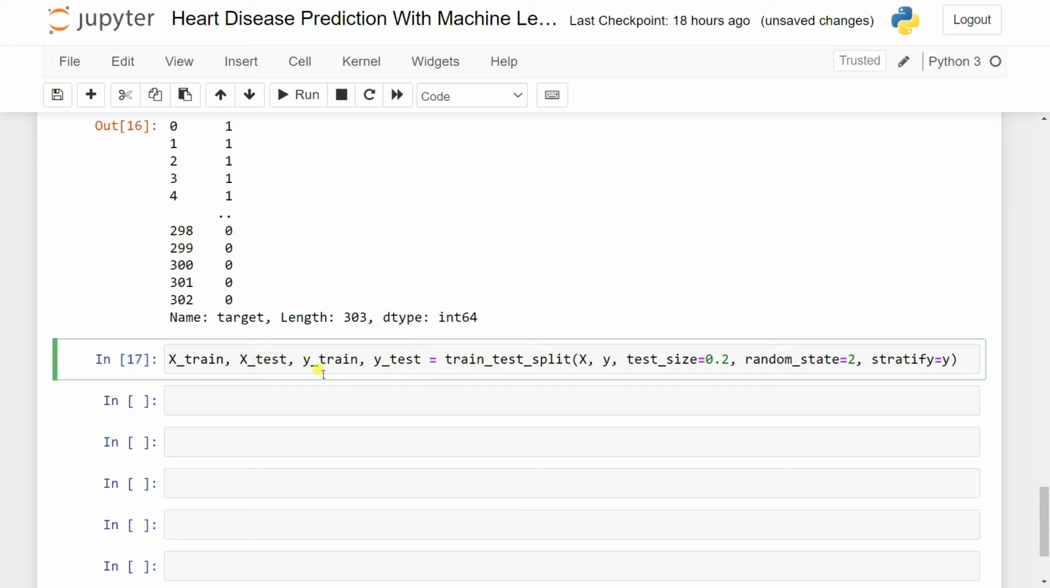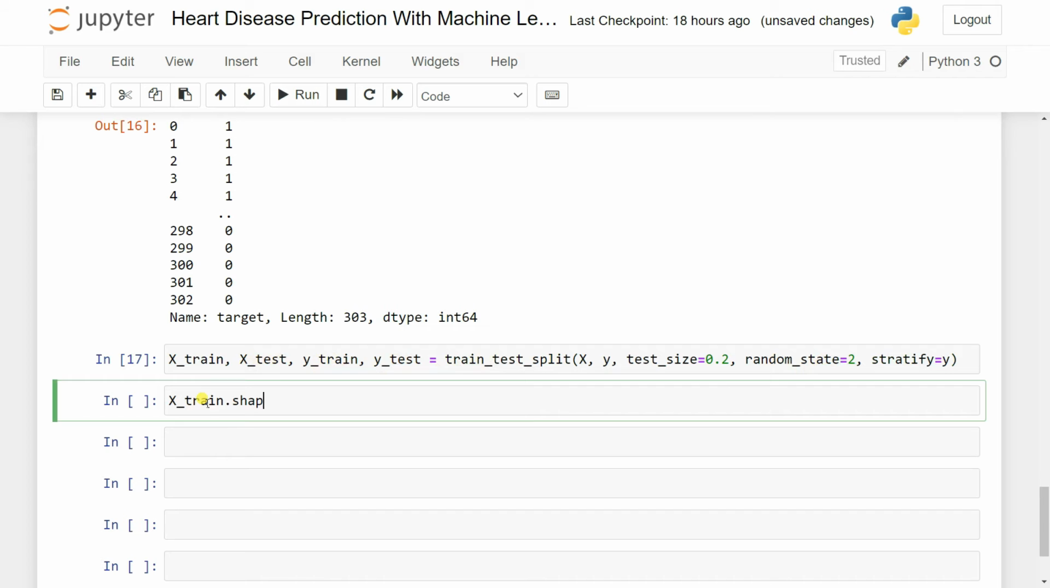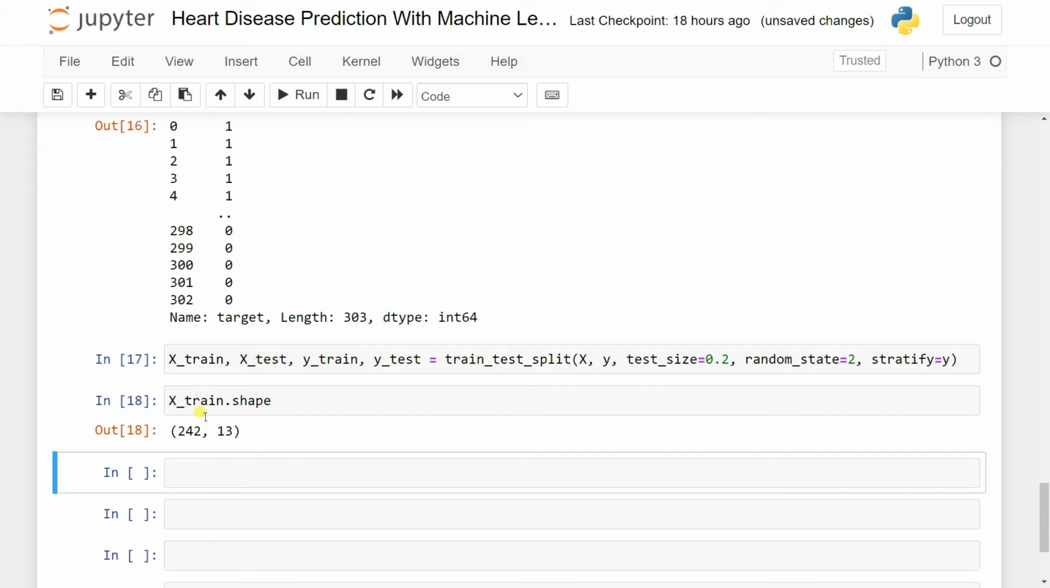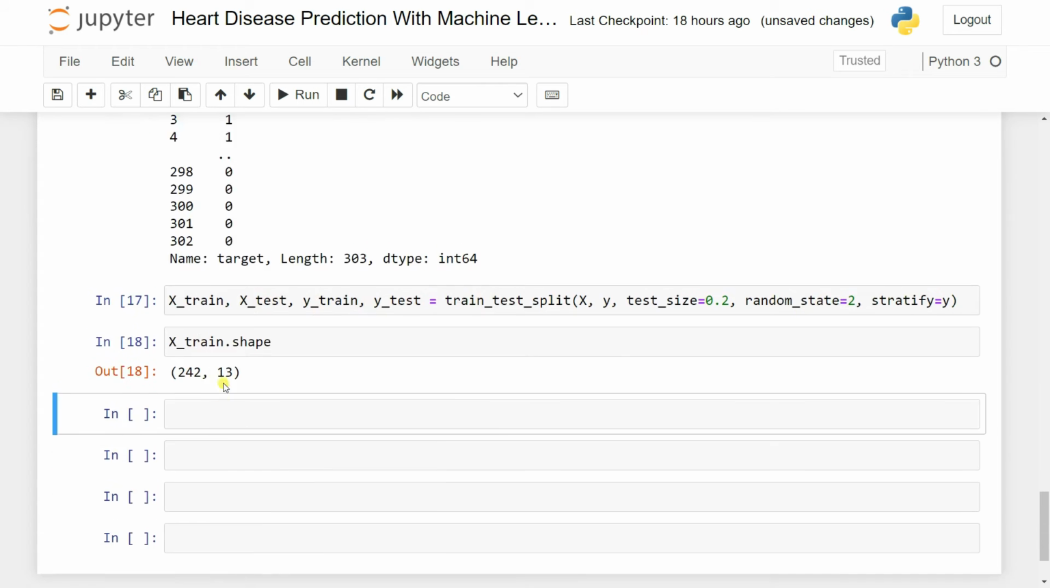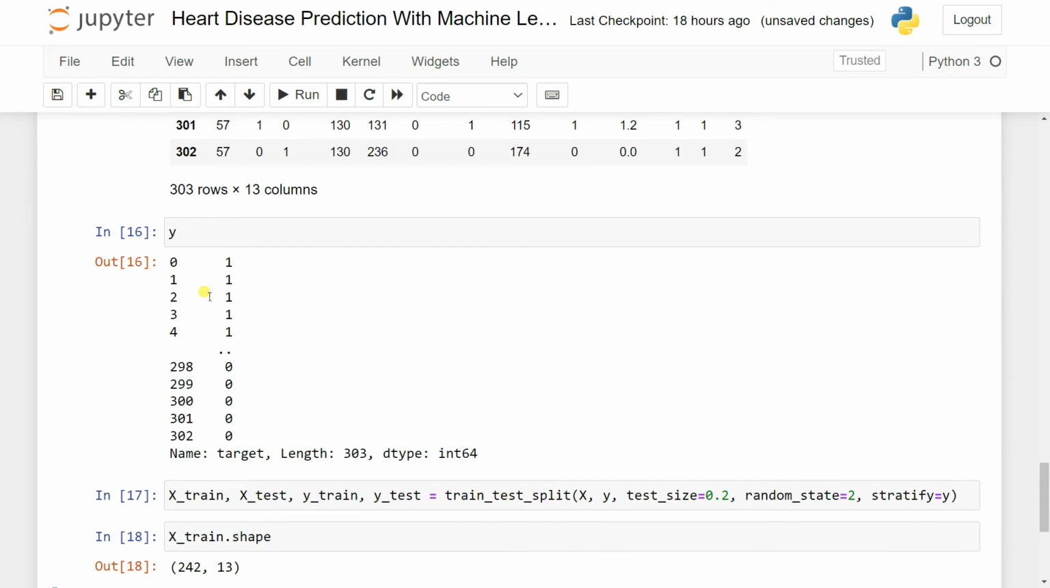Now I'm going to check the shape of x_train. So what is the shape of x_train? The shape is 242 rows and 13 columns. Why? Because we excluded the target column, right?